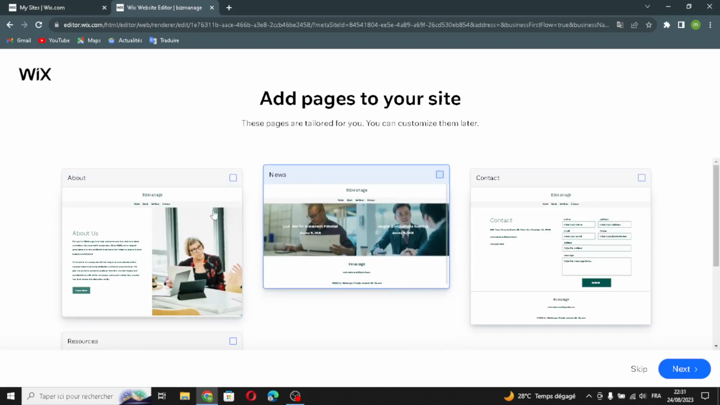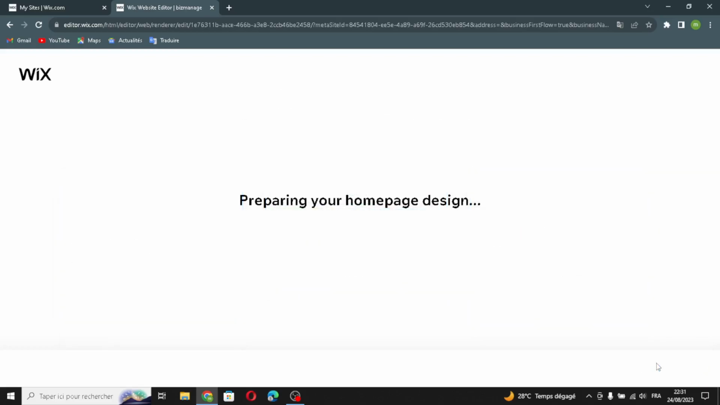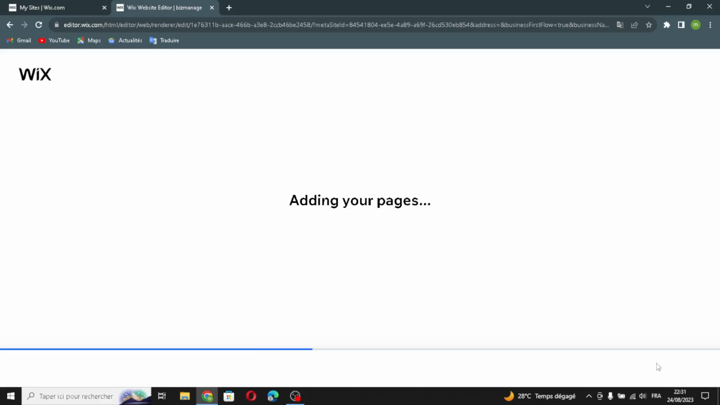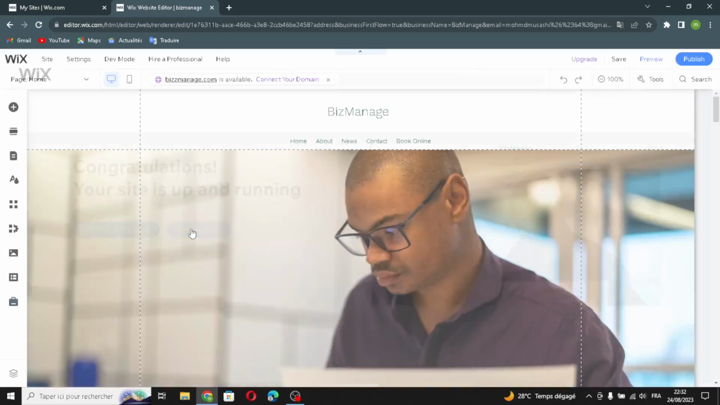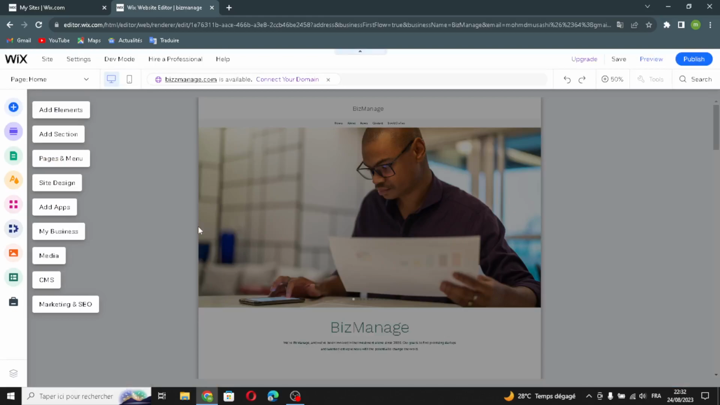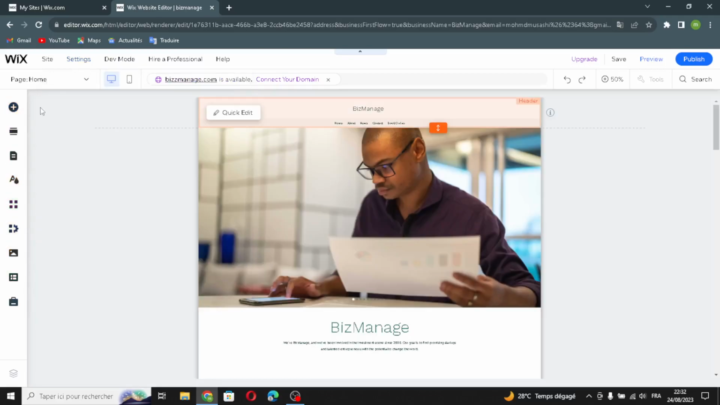Here you can add page to your site. So now let's continue this. Now wait a few seconds to preparing your page and your home page design. Now your website is ready. Here if you want to edit more your website, click here. So here is the settings of the website. You can edit the website from here.